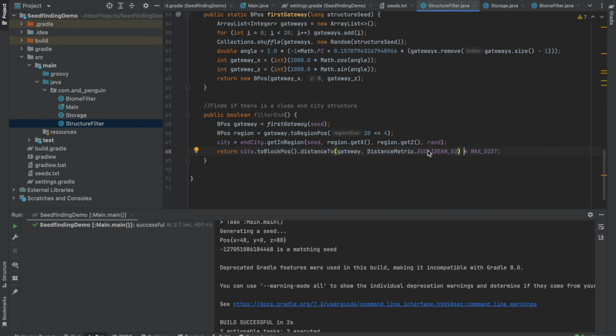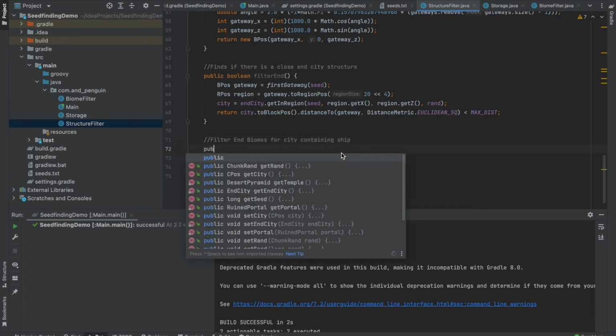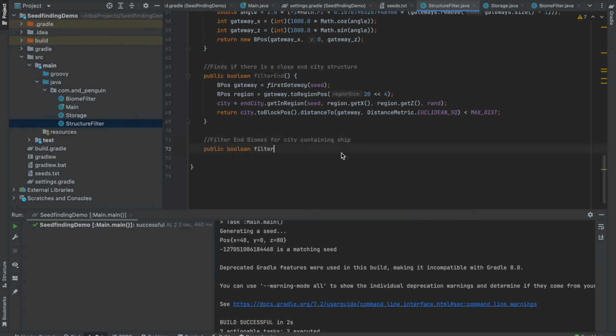So now that we have that, we need to check if the city will actually spawn, and if it will actually spawn with a ship. So we need to basically just filter the end city biomes, because the city won't be able to spawn if it just spawns over like void or wherever. But most of this is just for checking if it actually spawns within an Elytra ship. So we'll call this public boolean filter end biomes.